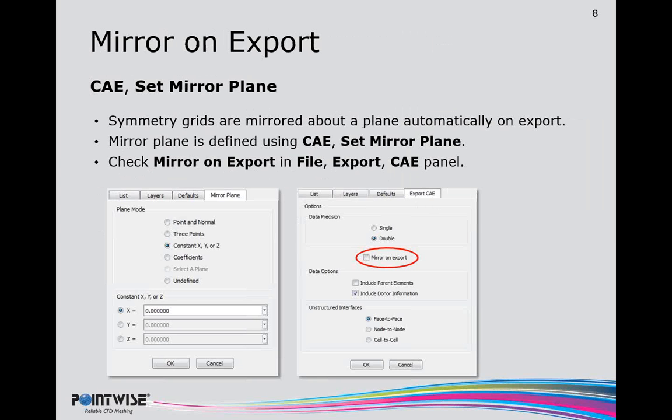Now, this is a feature that we've had people asking for a little while, so I think it's going to be very popular. This allows you to mirror symmetry grids on export automatically. You can right now in Pointwise copy and paste your grid and then mirror it about a plane and get a complete full configuration. However, a lot of people don't want to do that. They'd really like that just to happen automatically as the grid's being exported. It's a lot less to deal with in Pointwise.